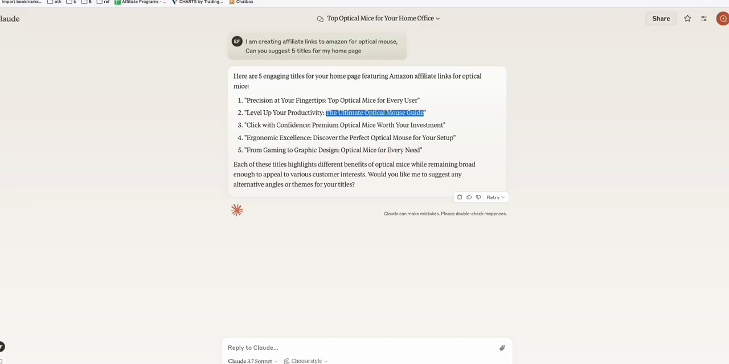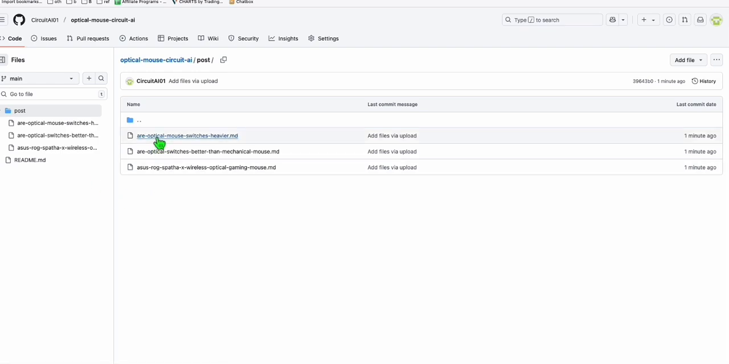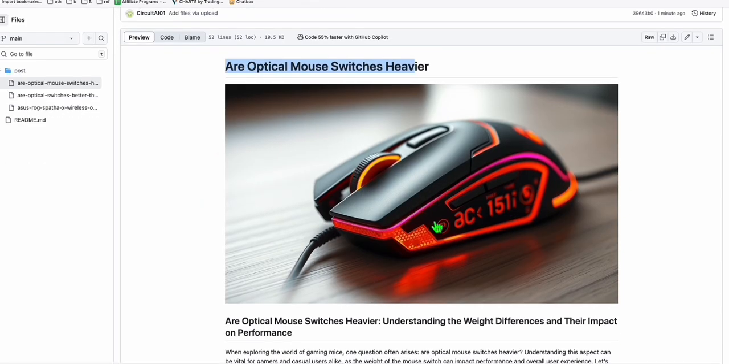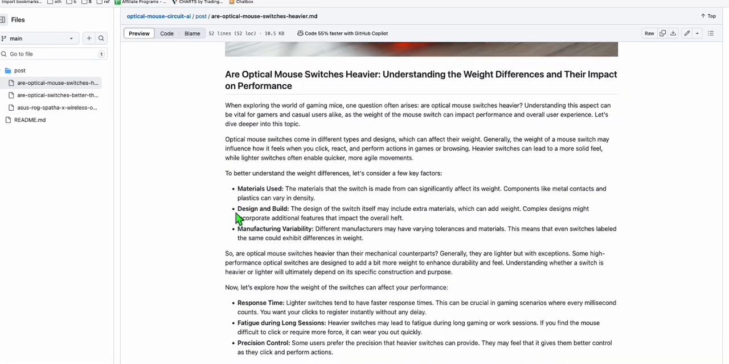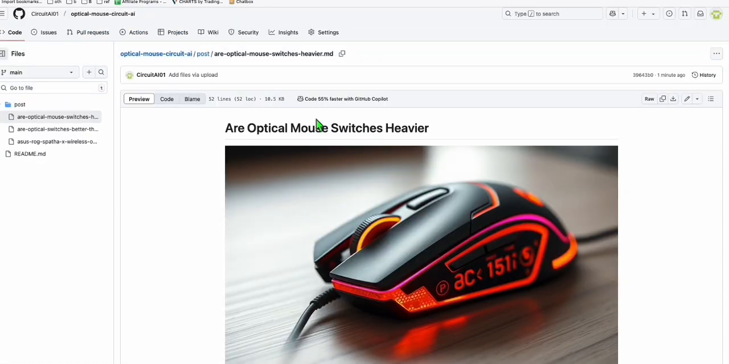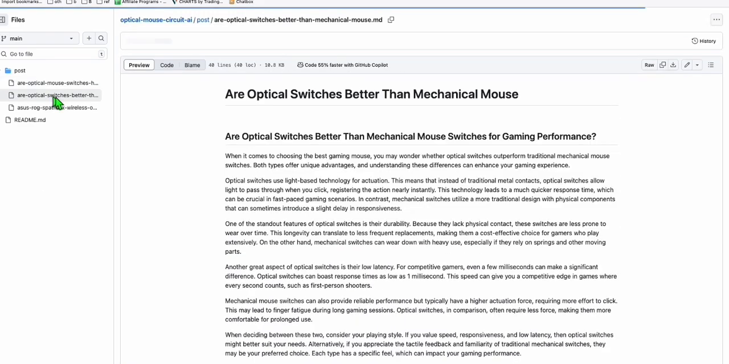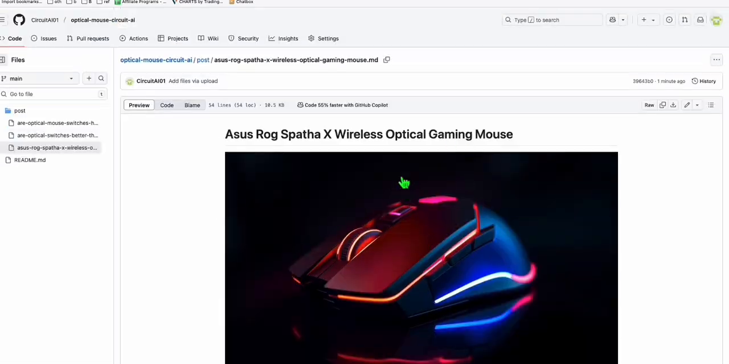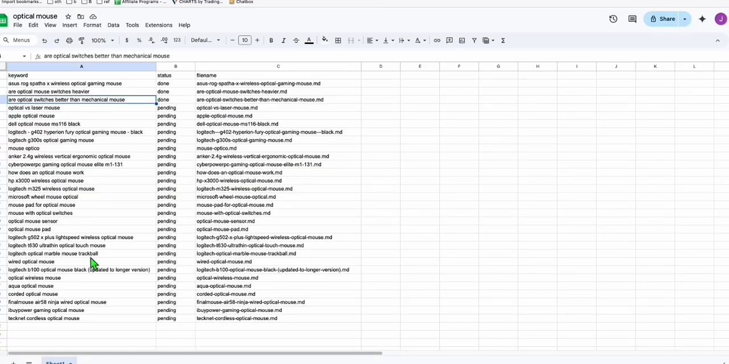Now in our repository, let's check one of the contents. For example, this one, our optical mouse switches heavier. Let's click this. Look at this beautiful content right here, guys. This is our title and our wonderful AI generated image. This looks realistic. And this is our high quality SEO friendly content using the article AI generator. This will definitely rank on Google if we create this properly. Another topic right here. Look at this, really beautiful, guys. This one right here as well. We will complete all this list so that we have a bunch of contents that are capable to rank on Google. And I'm going to show you guys how you can add the Amazon link to that automation as well.